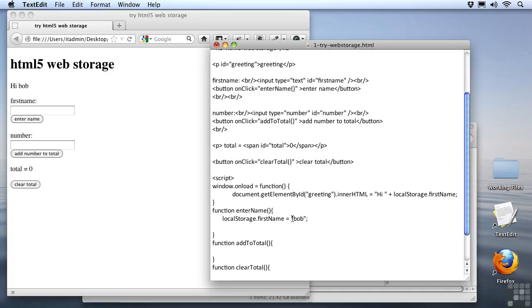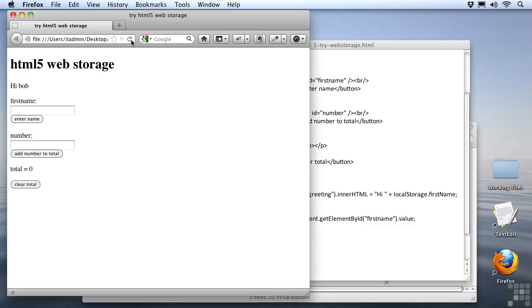I'll just use a document getElementById again. We'll look for the first name element. And since it's an input field, we'll use the value to get whatever's inside of it. Let's save our changes and give it a try. I'll refresh my page, and you can see it still has Bob stored in as our local storage variable.